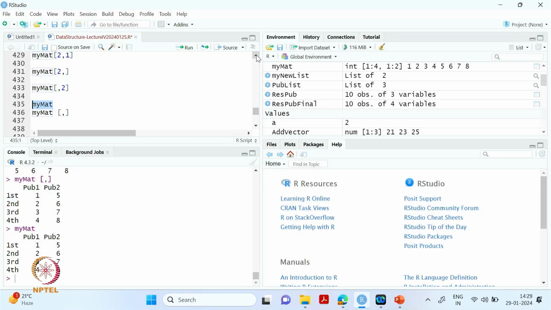Now let us discuss another data structure, that is a factor. A factor in R is used to handle categorical data. It is a type of data which is represented in the form of categories instead of numeric numbers. For example, red, green, blue. These are the categories of that particular data set. This is very important whenever you are handling any categorical data, and then you have to use this particular data structure.